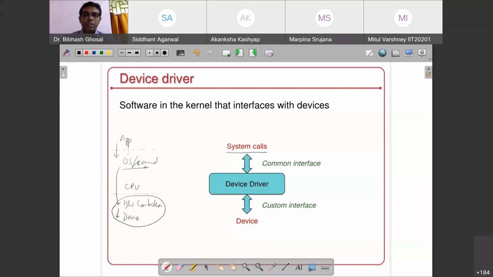Okay, that is what we call the device driver. Look at that. Because there can be another hardware controller and device D2, and another hardware and controller and device D3. So they are individual, but this is a common interface where the app would be requesting the OS. That's common, the list of system calls. But these are individual.